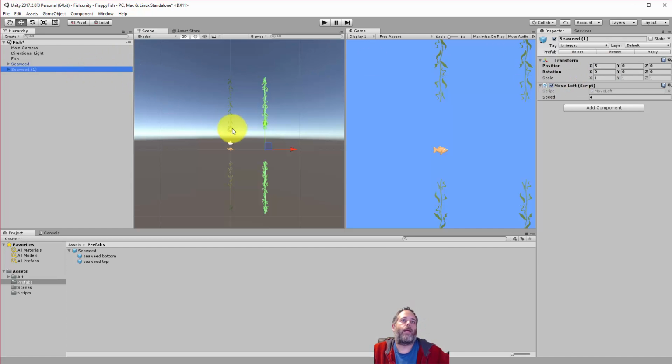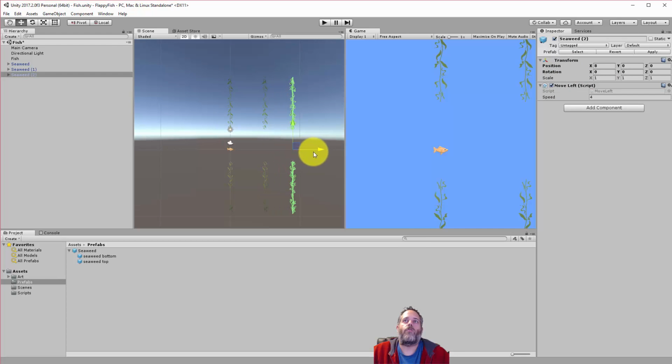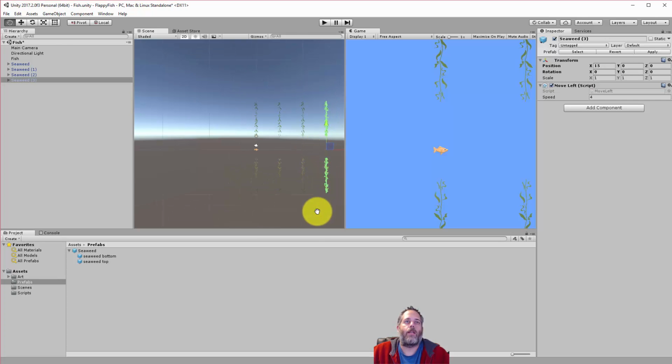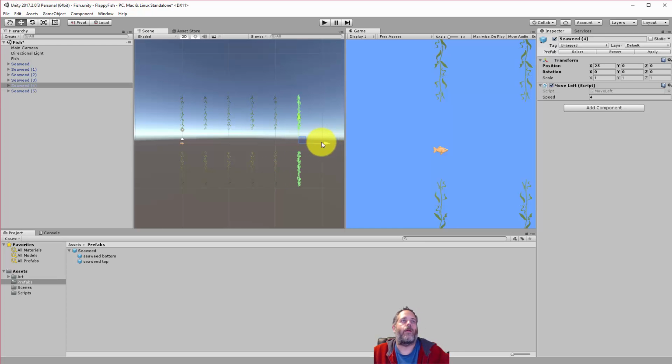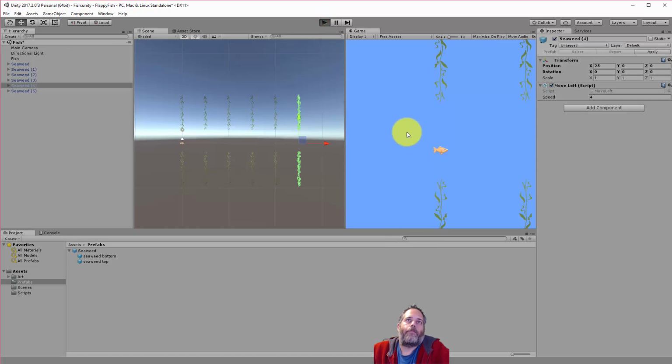Now I'm going to duplicate this one again and hold Control and drag it over to 10. Duplicate again, go over to 15, and I'm going to keep doing this until I get to 25. There we go, one more. I think 6 is the right number here. So let's press play and see what happens.